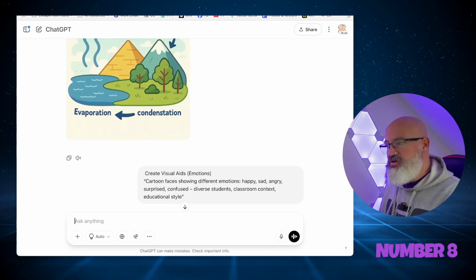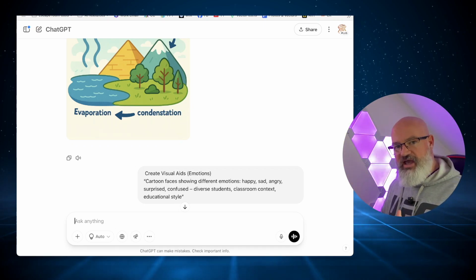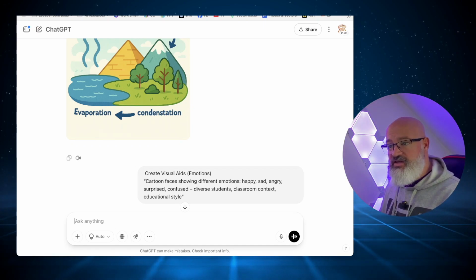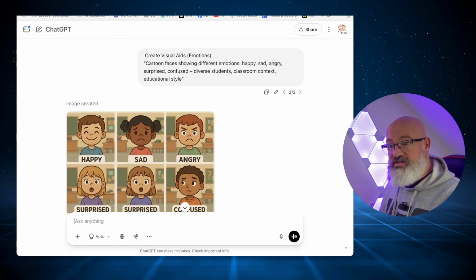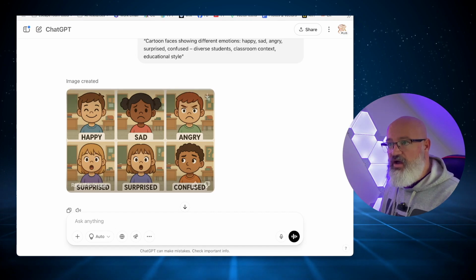Next, we want to look at visual aids of emotions. And again, when I generated this originally, it came up with some really weird and wacky things. So I just did it again and it came up with this. It seems to have done 2 of the same, but you might want some different cartoon style images.